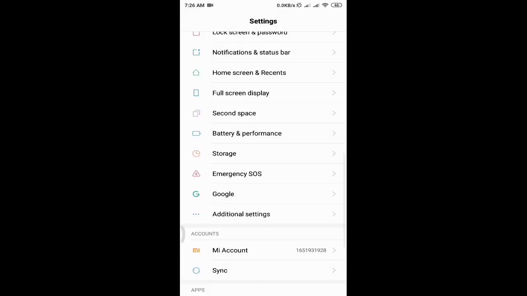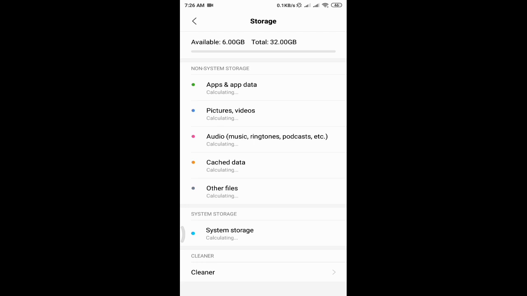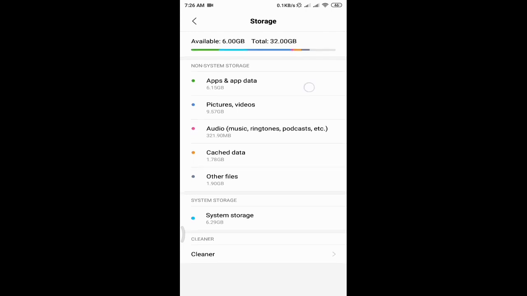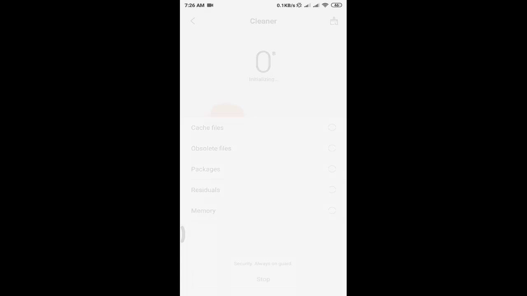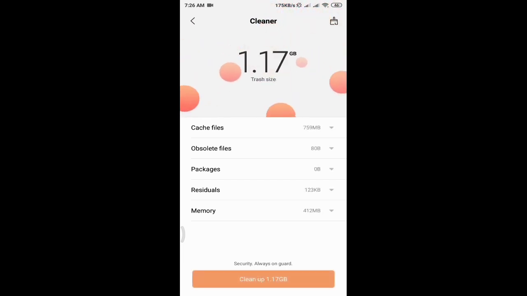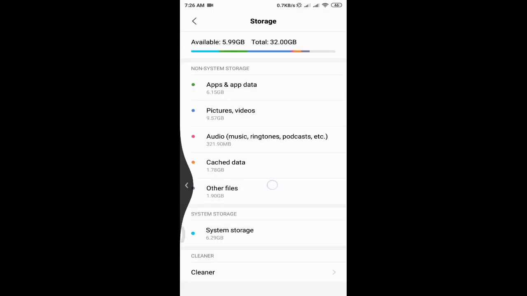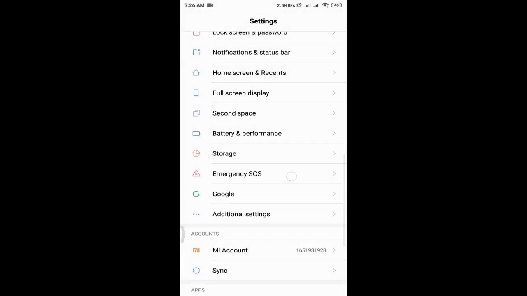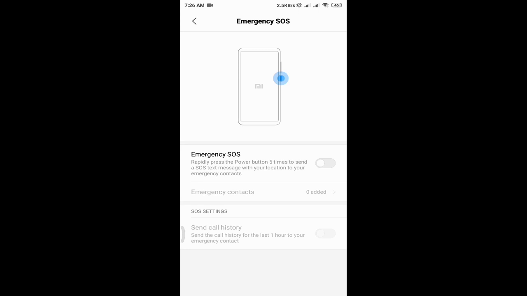I'm going to go back again, and the storage, you may already have seen this Redmi 6 smartphone has 32 GB storage, and the cleaner is also available for you to clean unnecessary cache files, obsolete files, packages, residuals, and the memory also. Right, I'm going to go back, and the emergency SOS facility is also available. You can see these settings I have not enabled yet.